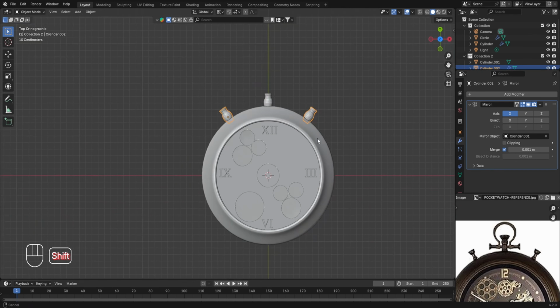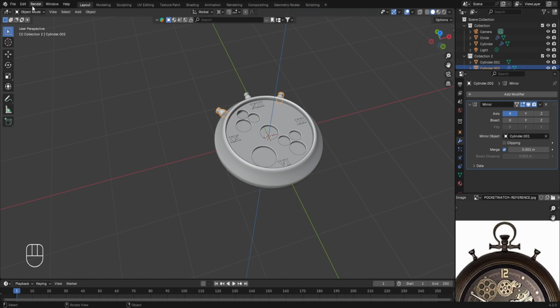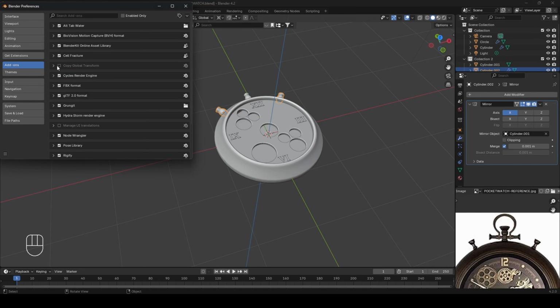Now the next thing that we'll be doing is to add some gears in these empty spaces, and to do this we don't need to model the gears ourselves because Blender has a special add-on or an extension which is available for free within the software, and it will allow us to directly add the gear objects. And to get that extension, go to this edit option on the top left corner and click on the preferences. After this, the Blender preferences window will appear.